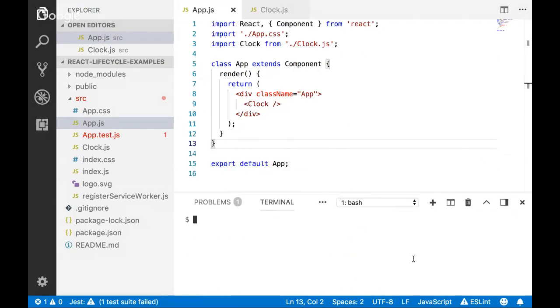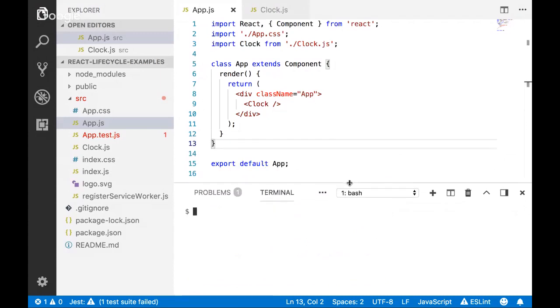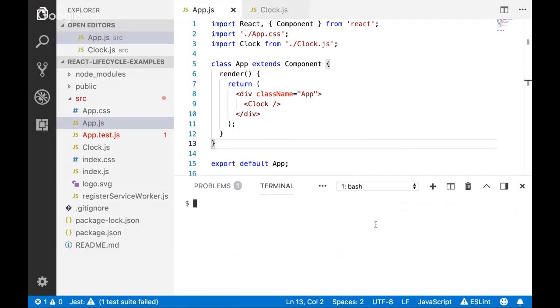And it should be failing because clock.js doesn't exist. So the next thing to do is to create, in this same folder as app.js, a clock.js file. It needs to have the same case, so it needs to be uppercase Clock.js.